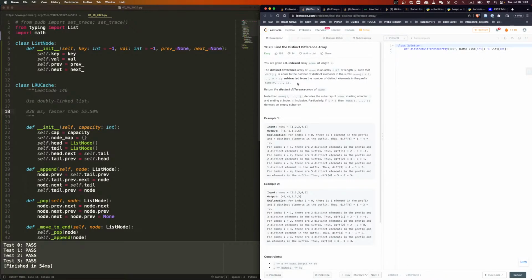Yeah, let's just do one. Let's do one. Find a distinct difference array. You're given a zero-indexed array nums of length n. A distinct difference array is an array diff of length n such that diff i is equal to the number of distinct elements in the suffix i plus 1, so to the right hand side, subtracted from the number of distinct elements in the prefix. Return the distinct difference array. Note that a to b denotes the numbers starting from i to j inclusive. If i is larger than j, then it denotes the empty.